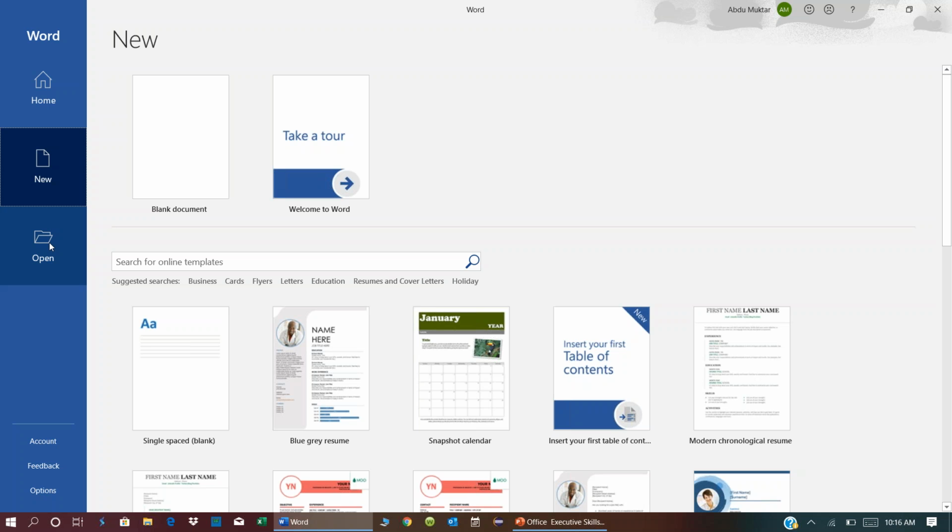You can also open your previous Microsoft Word files. Like if you created a file yesterday and today you want to open it, you can use this open button. And there is a menu called account, feedback and options. In the account menu, you can sign into Microsoft. Microsoft.com has many features, as you are using some private domain email.